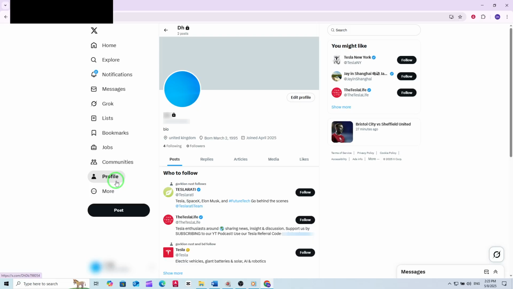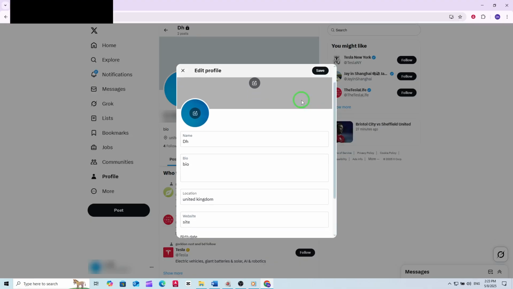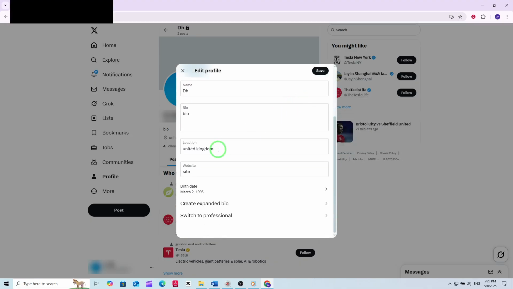At the top right of your profile page, you'll notice a button labeled Edit Profile. Go ahead and click on it. This will open up the profile editing screen, where you can update your name, bio, location, and, of course, your website.